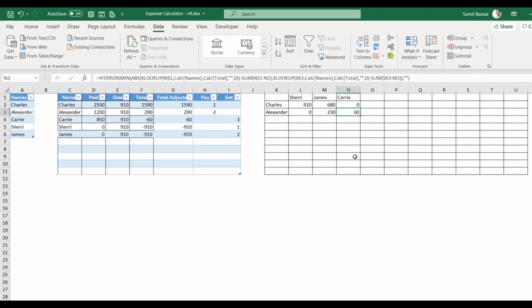Now, with this data, I have my result, but it is still not in a readable format. It's in a format where I will have to go through each of these cells and calculate the amount.